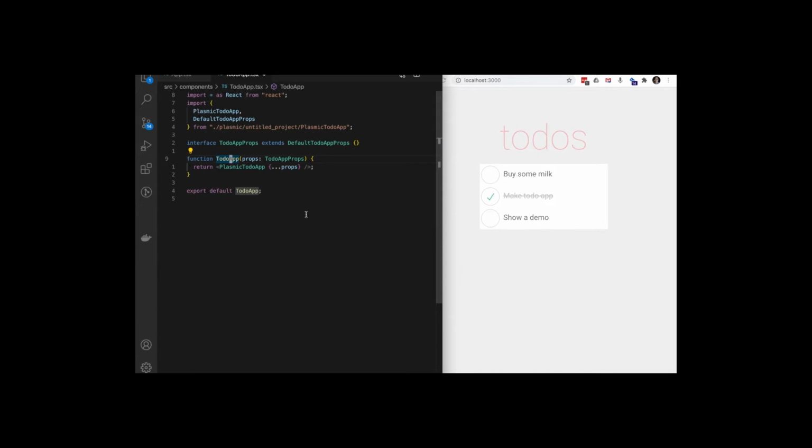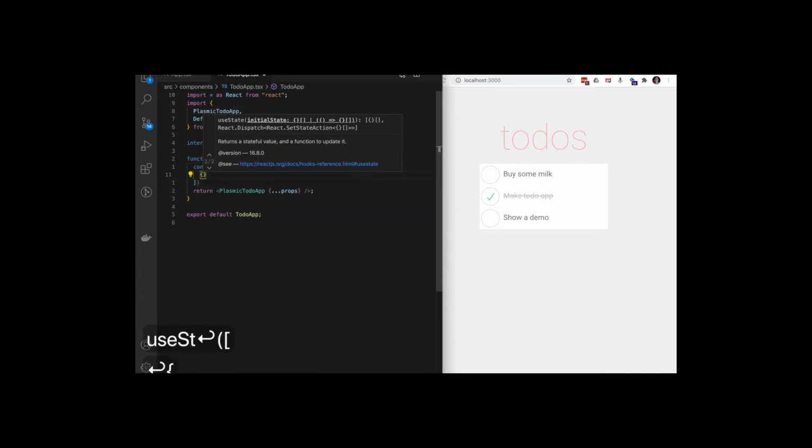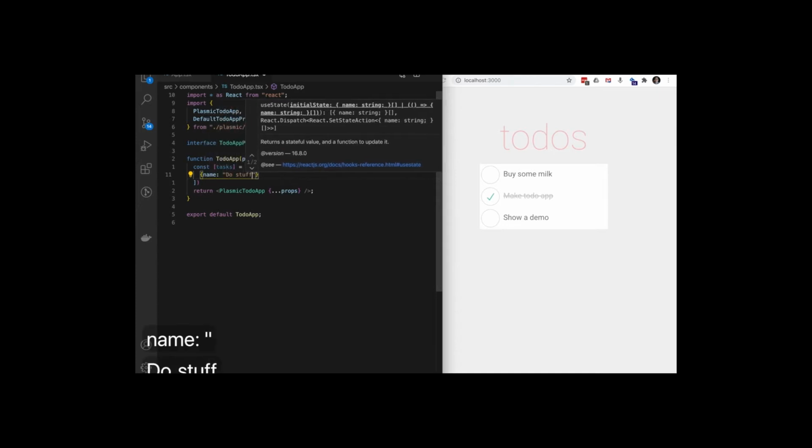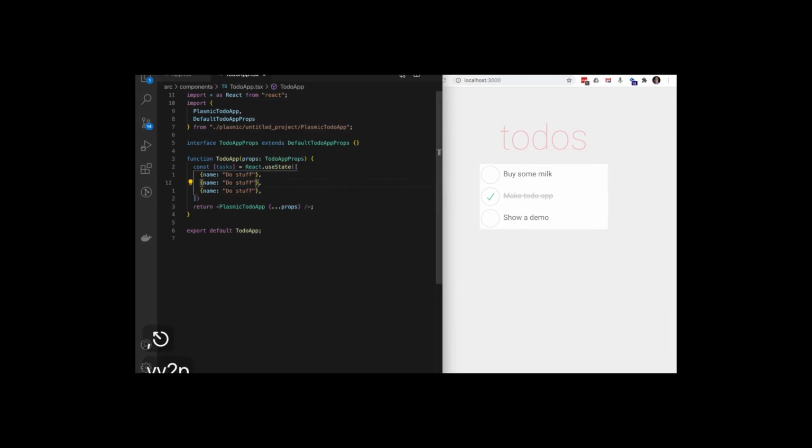So for instance, I could add my state here. And let's say that my state was just some simple React state that I want to show up on the screen. I want to show my own set of tasks. So I'm going to create my own set of tasks here. Let's say that I'm just going to use React state. And for these tasks, they're just objects with a name property. And I'll have 3 of them.